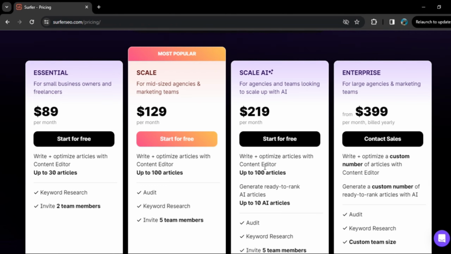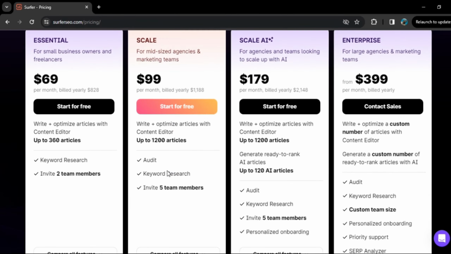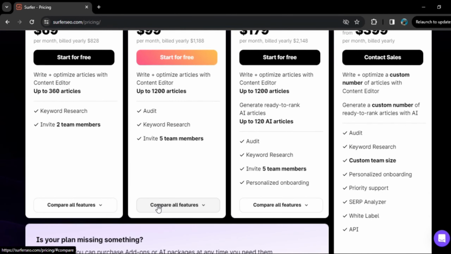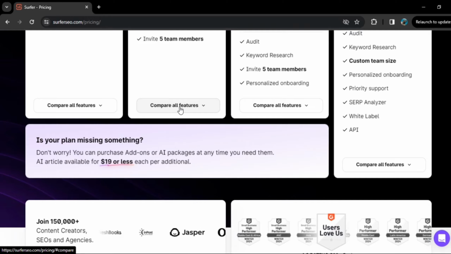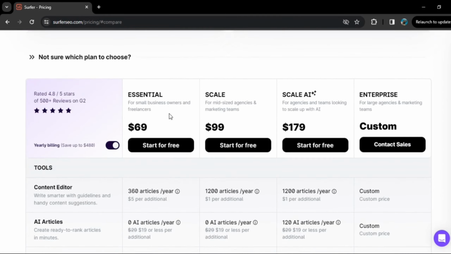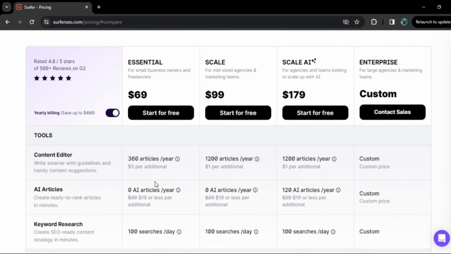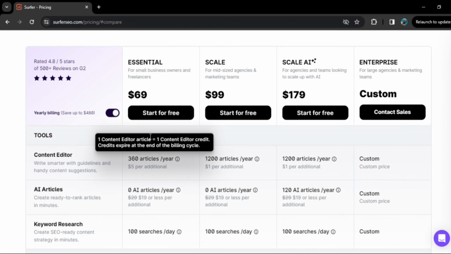Now if you are still confused between choosing these plans, you can simply scroll down and there you will find this option, compare all features. Simply click on it and then you will be directed here. Now from here you can choose a plan which fulfills your needs.